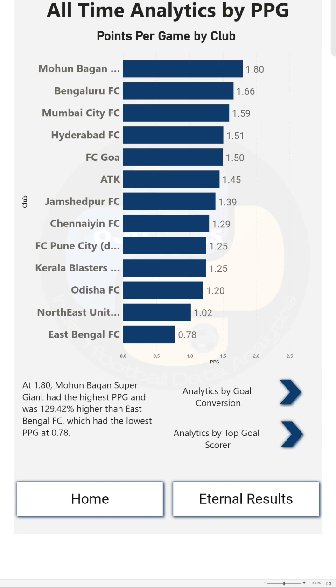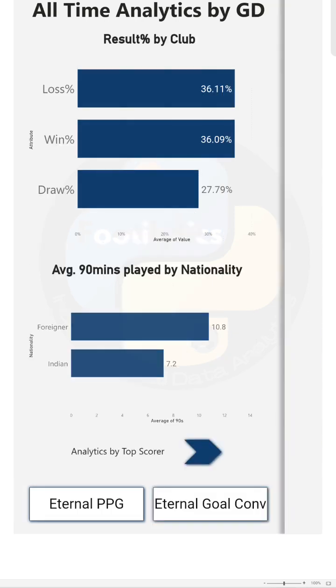The first one is you can move into the analytics for the goal conversion. Then you can move to the top goal scorer analytics, or you can look at the result analytics. So we will go through all of these. First, let's go to the result analytics, which is on the bottom right corner. You can see the eternal results button. You can tap on it. This will take you to the eternal results.